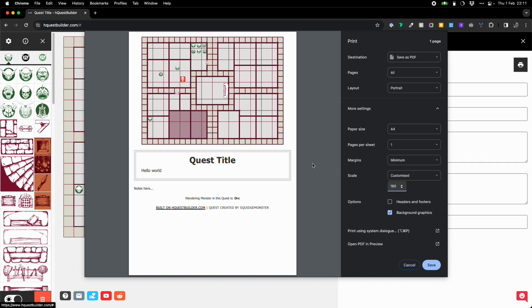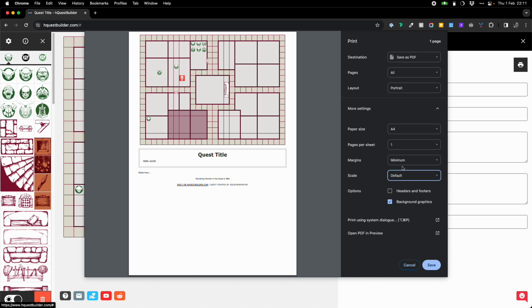So if you feel that the quest title and the notes and everything are a little bit too small, by default they will look like this. You can change that with the scale. Equally, I recommend not having headers and footers, because that normally includes just information about when you printed it, and it makes the paper a bit smaller. But I would leave background graphics on. Basically, this is where you save it as a PDF document.